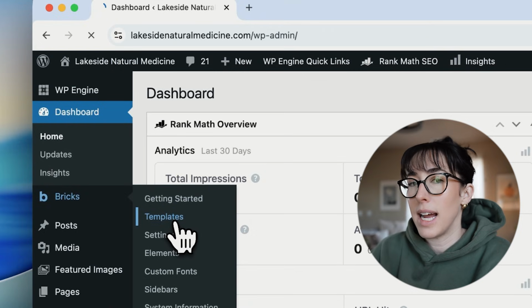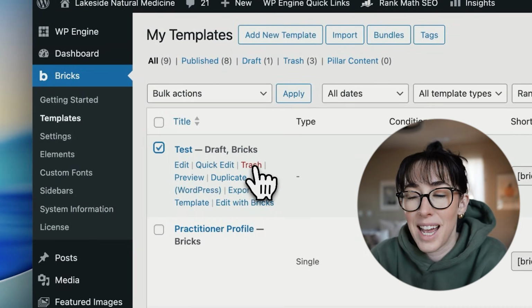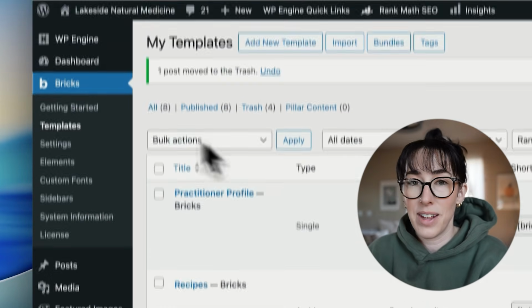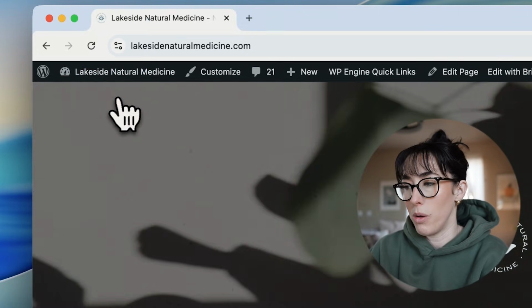Now, if you are designing a page and you love a section you created and you want to save it as a template as you're designing, there's also a way to do that.